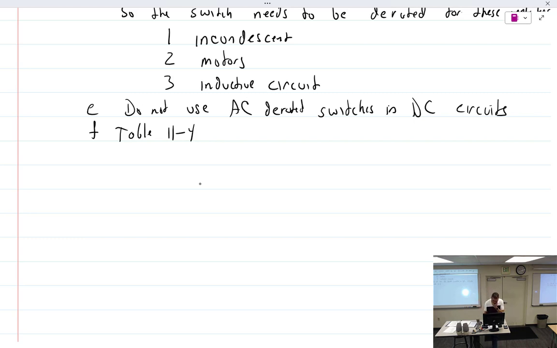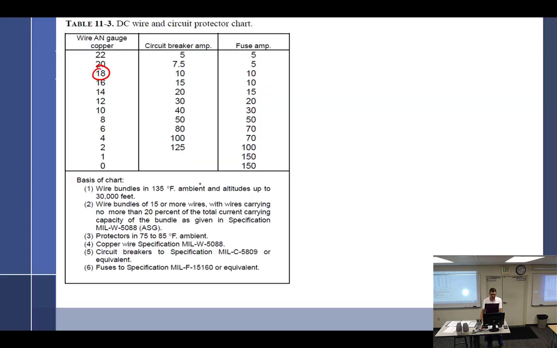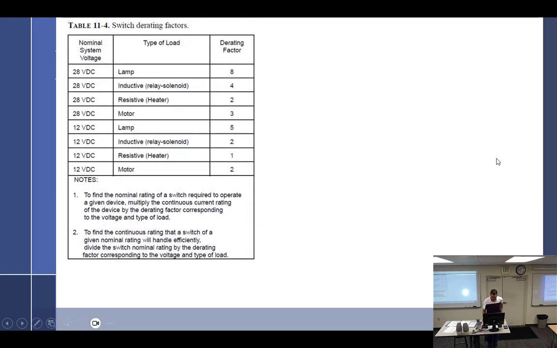So table 11-4. Where am I? Table 11-4 shows the derating chart. Is that in AC 43.13 too? Yes, not 2, but AC 43.13-1B. Derating chart, 11-4. All right, switches used in electrical motor circuits must be derated by a factor.